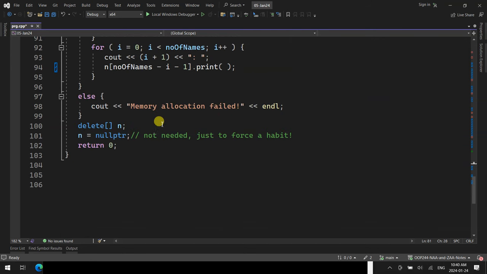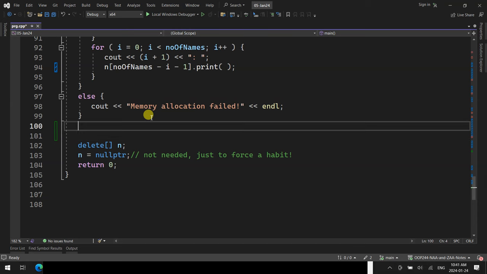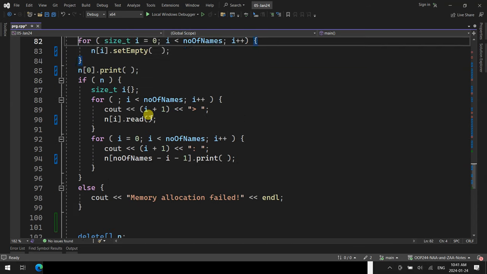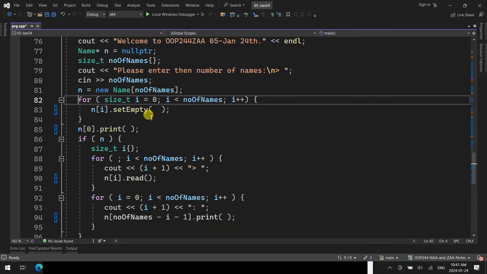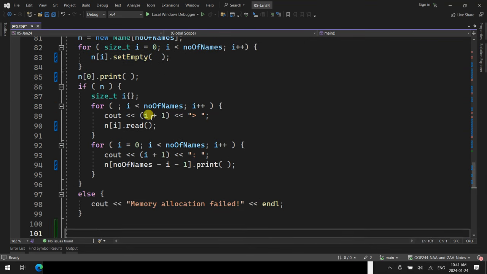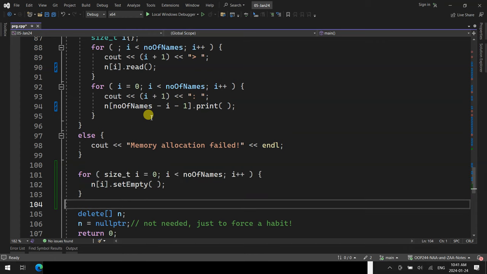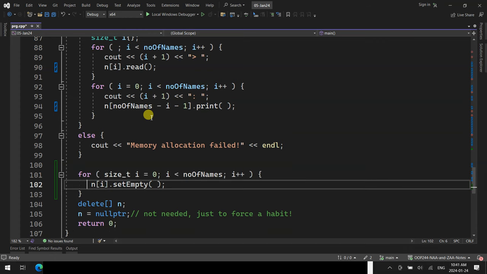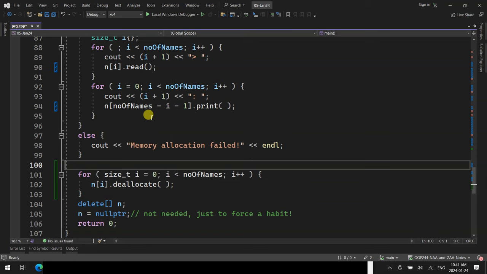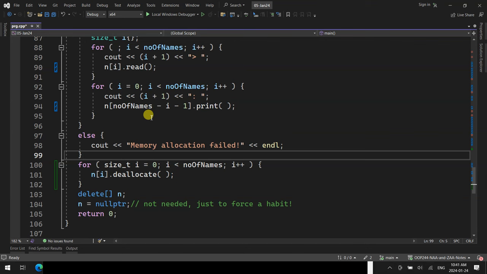So in here at the end, before I delete everything, I have to have another for loop. Where is my for loop? I'm lazy. So I have to bring this over here. Before doing anything, I have to say n dot deallocate. Oh my goodness, we wrote programs with lots and lots of memory leak. Okay, you see? And we're going to fix that problem today, by the way.